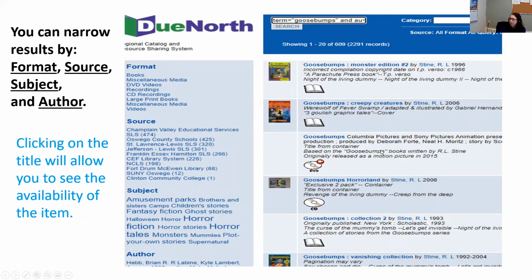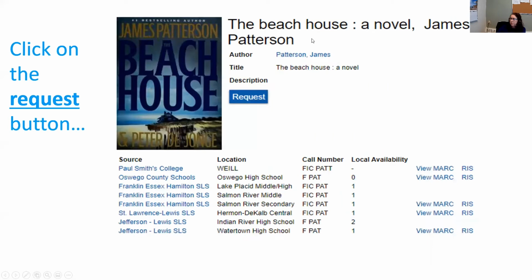So once you have your list and you've chosen the one that you want, just click on that title. That's going to bring you up to another page that gives you a little bit more information. It's going to tell you what library systems have it and which libraries within those systems have it. So once you are ready, you just hit the request button.